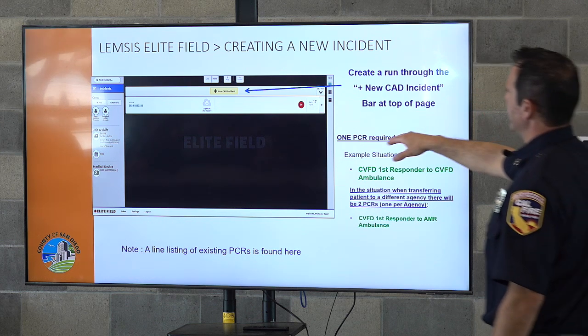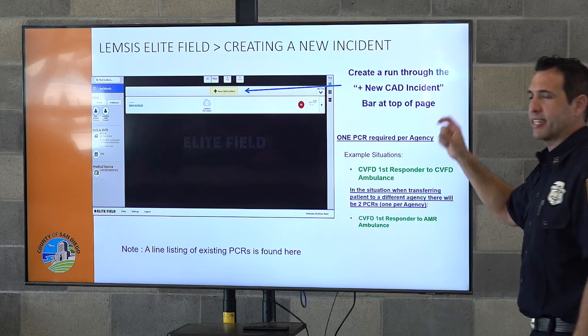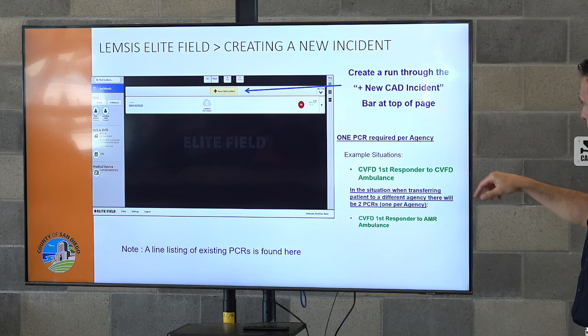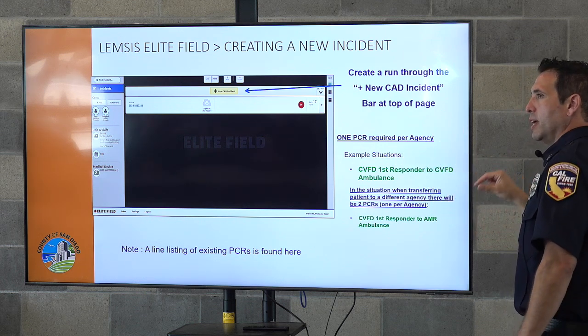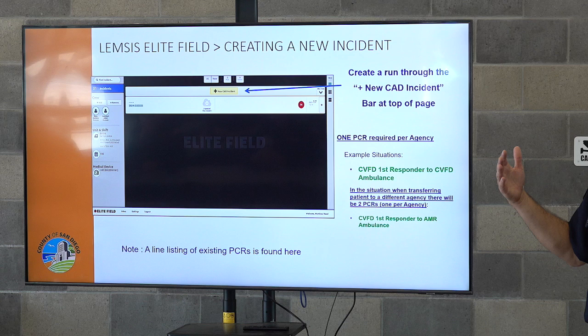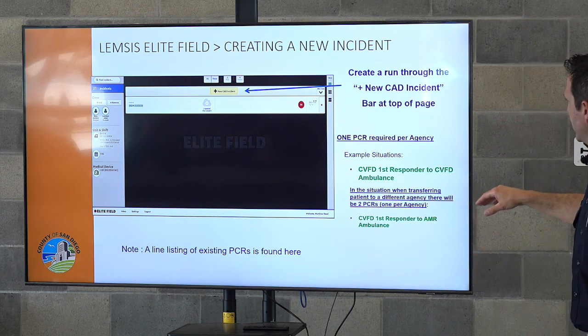So create a new incident. It's this new incident from CAD button, and it pulls CAD information in at the same time as it's creating an incident. Just make sure you select the right unit and the right call, because your CAD information times are dependent on your unit. So make sure you get the right one.